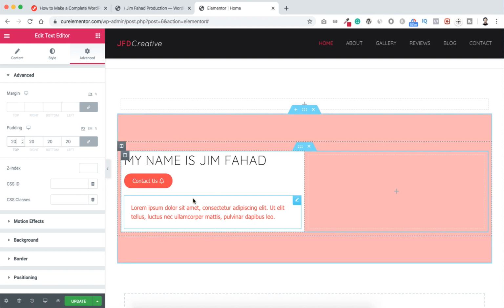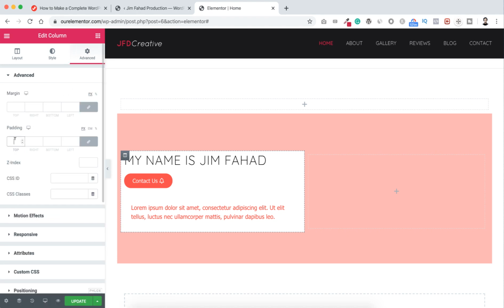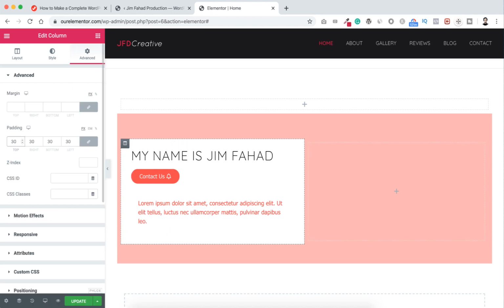So not only in this widget level, you can do that also in column level. So I'm selecting this column and let's now go to advanced. Here padding, let's say I want to add 30 pixel of padding all around this column. So 30 pixel of padding has been added all around this column. Let's now go back to section level. To select the section level, we need to click on this 6 dot icon here.